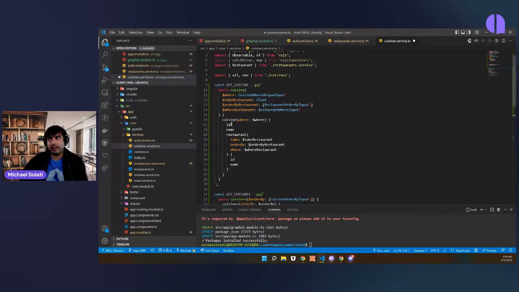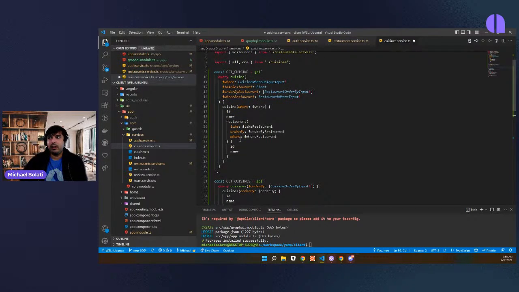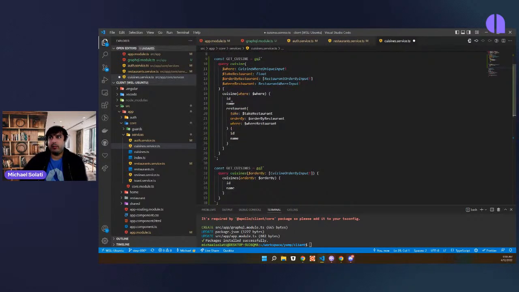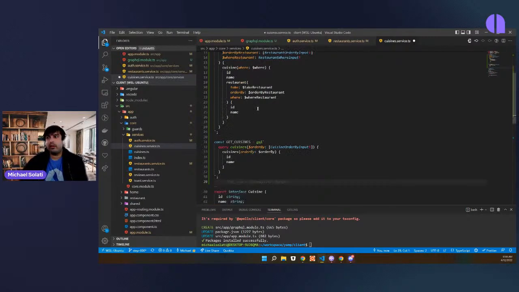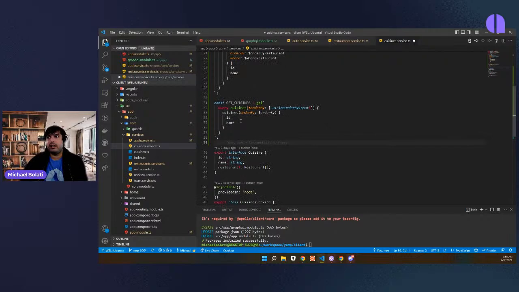So basically when we get all the cuisines, or when we get an individual cuisine, we're going to get the individual cuisine's ID, their name, and all the restaurants associated to that cuisine. And all those restaurants are going to have a similar filter to the restaurants query. So that's what this is going to look like. And then for getting all the cuisines, we are just going to put it in alphabetical order, and we're just going to grab the name and ID of that cuisine.